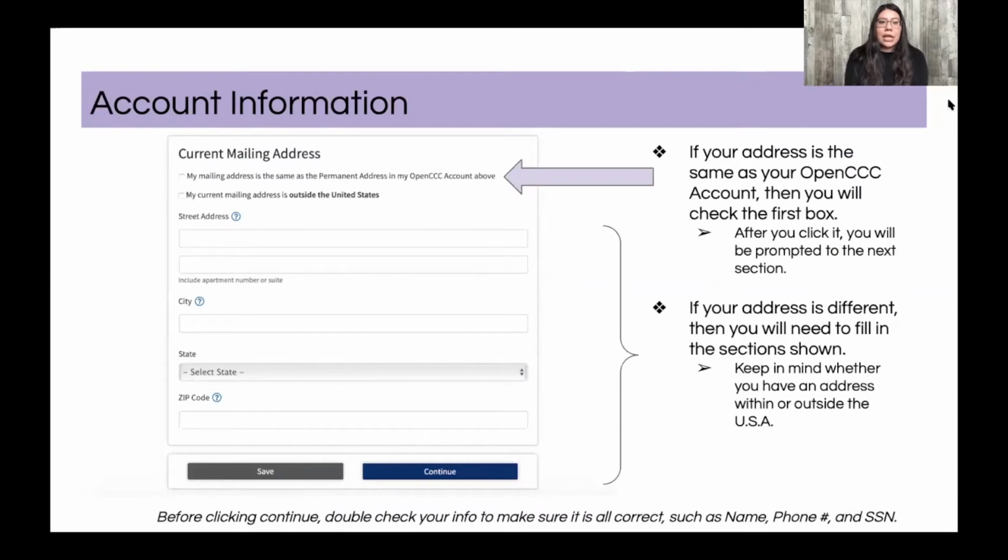Continuing with your account information, you will be asked to input your current mailing address. So if you've already completed your OpenCCC account, then you will just check mark the first box that's there saying my mailing address is the same as the permanent address in the OpenCCC account above. If not, you will need to input your address once again if it has changed, or if you have an address outside of the USA.